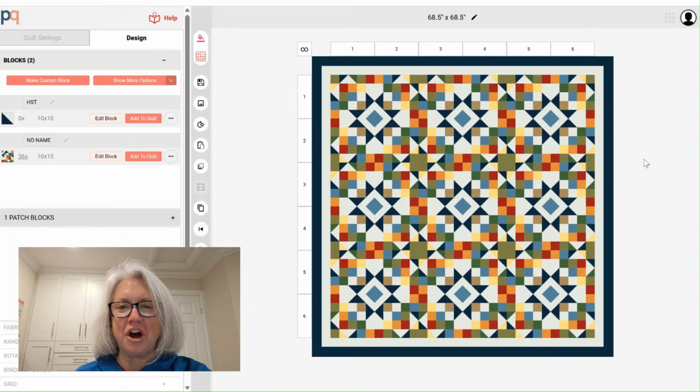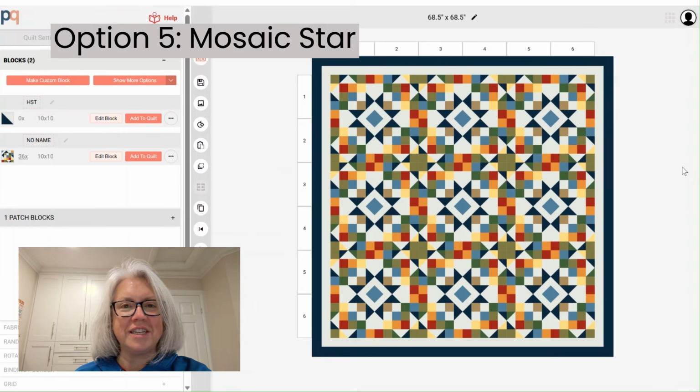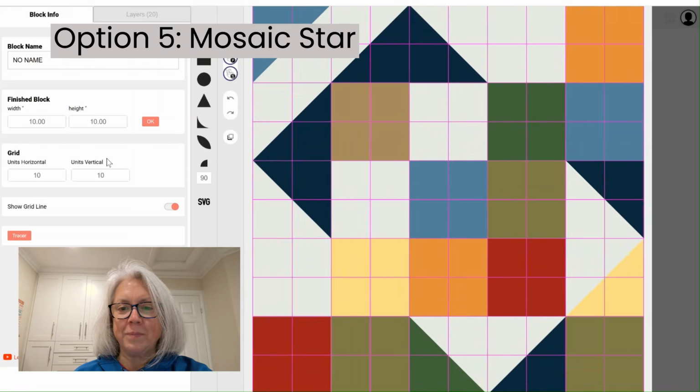This one is option 5, and I'm calling this one Mosaic Star because as soon as Jason looked at this one, he said it looks like a tile mosaic. And I love that description of it. I really wanted to reduce the amount of background fabric that was required. And so this is my attempt at doing that. So let's look at the block.